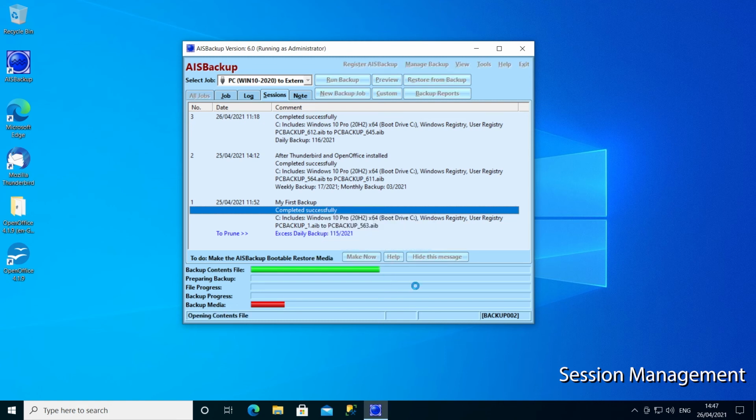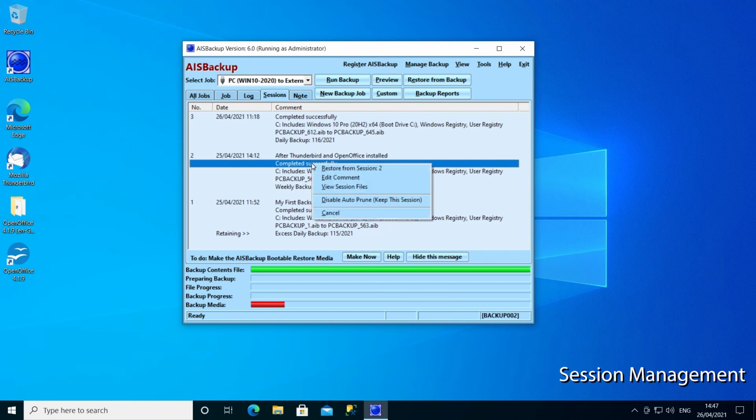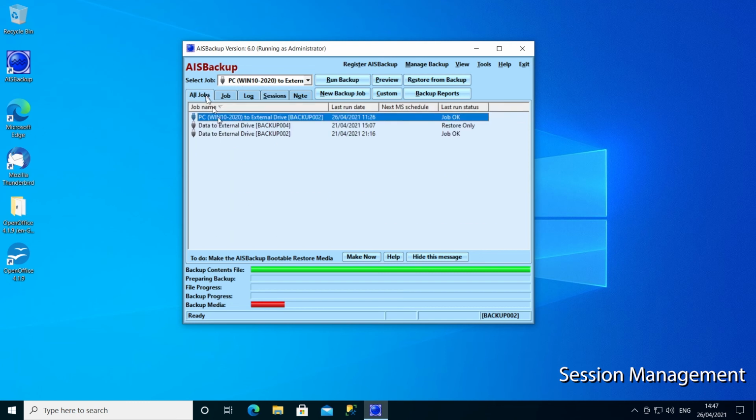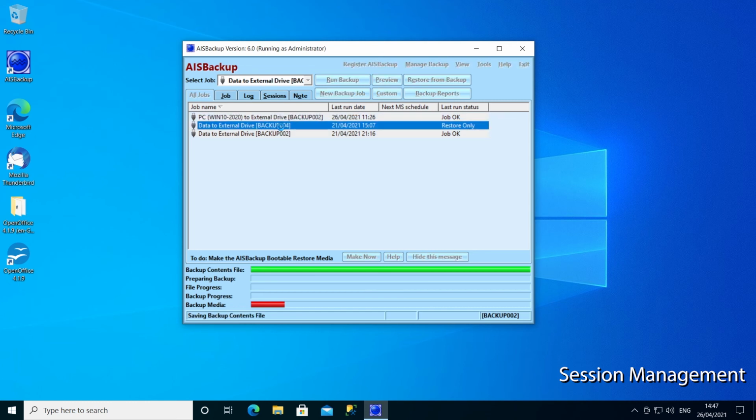AISBackup is now loading the contents of the backup with which to make the change. I also want to keep the second backup session that was made after I installed Thunderbird and OpenOffice. This data won't be saved unless you either choose another backup job or run another backup option. So that'll show you the data is now being saved.